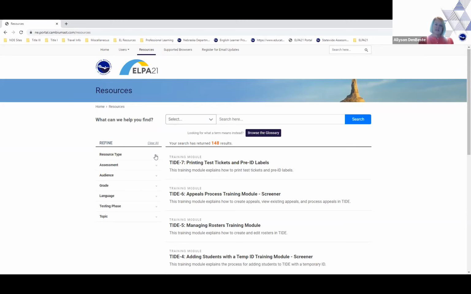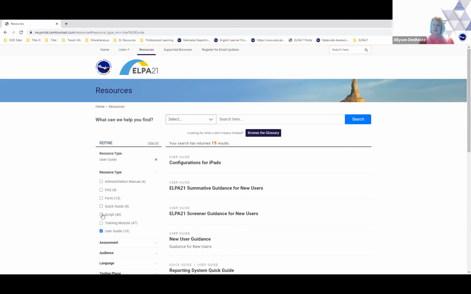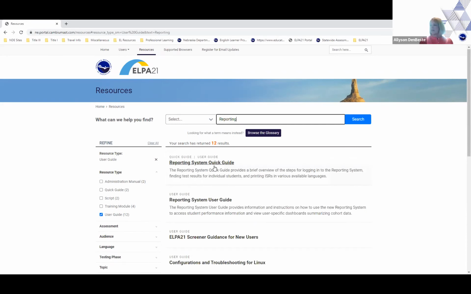Everything that you could ever need to administer the ELPA 21, either the screener or the summative, the reports, all of it is located here. For example, a user guide would be helpful if you want to just search for. I do recommend filtering and searching, otherwise you can kind of get lost in here.